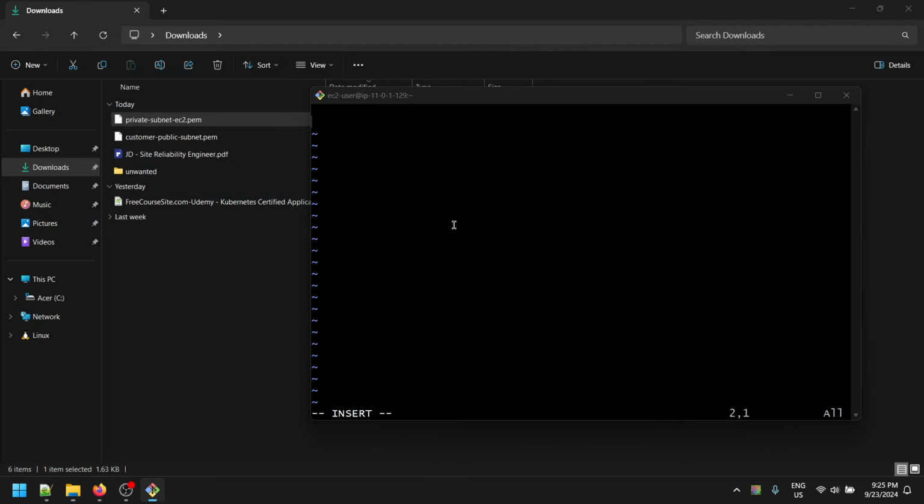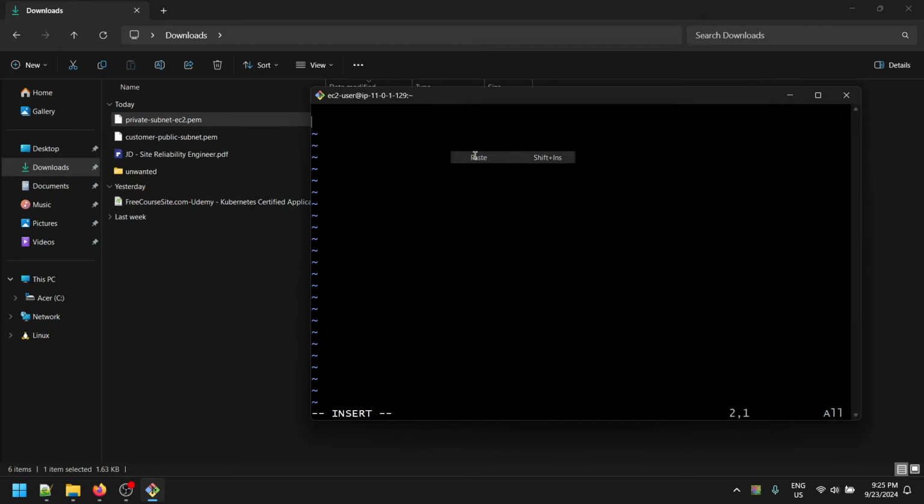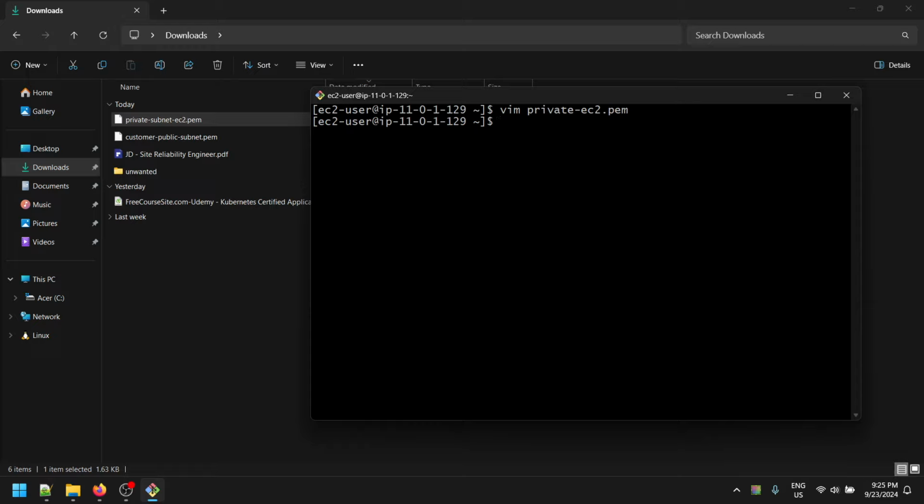Okay, it didn't copy. Let me copy again, and we can paste there. Okay, this is my private key file, you're not supposed to share it with anyone. Let me check permissions: chmod 400 on the private key file. So let me try to take SSH now.